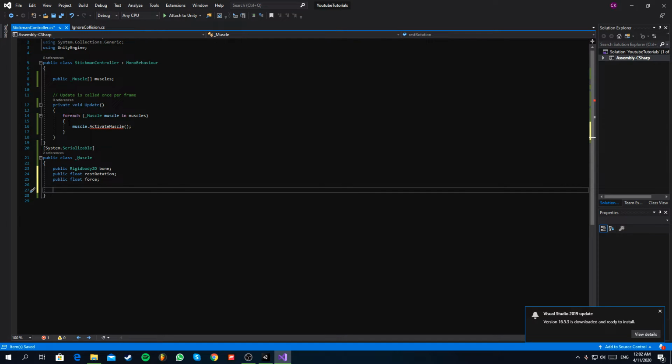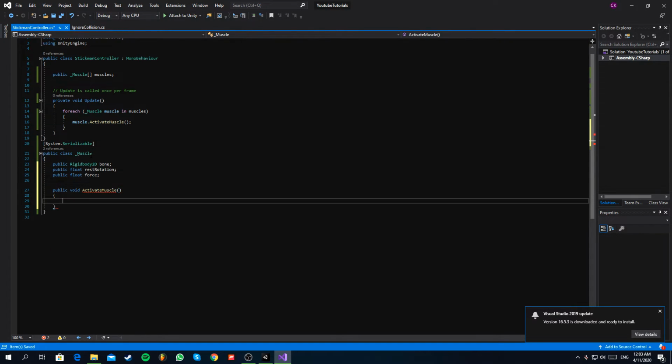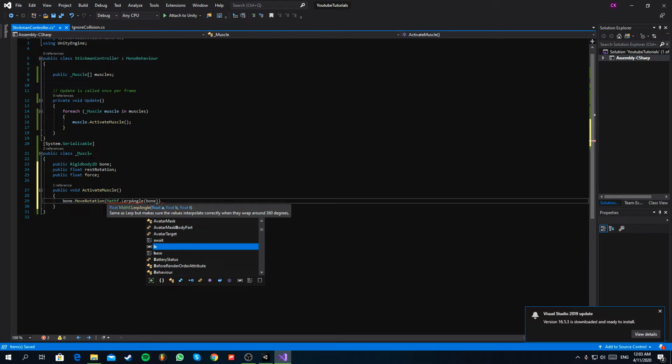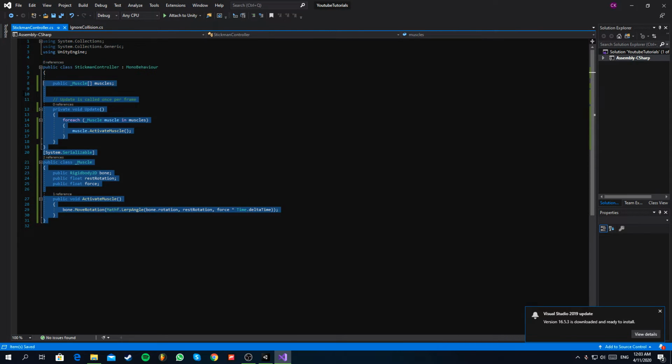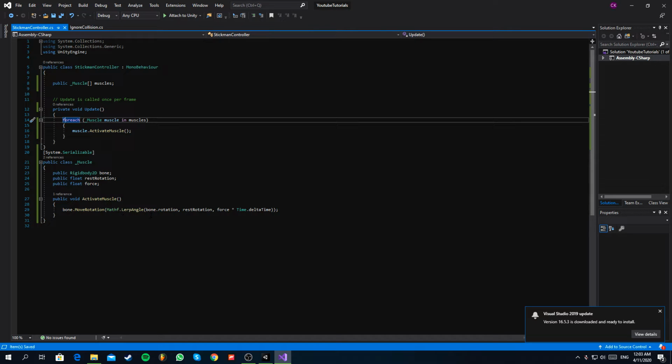Now we want to create the ActivateMuscle function, so public void ActivateMuscle, open it, and then inside of there we put bone.MoveRotation(Mathf.LerpAngle(bone.rotation, restRotation, force * Time.deltaTime)). So that's the script for making your ragdoll character stand, and what it does is it applies force to the rotation, toward the rest rotation of the rigidbody that you put.